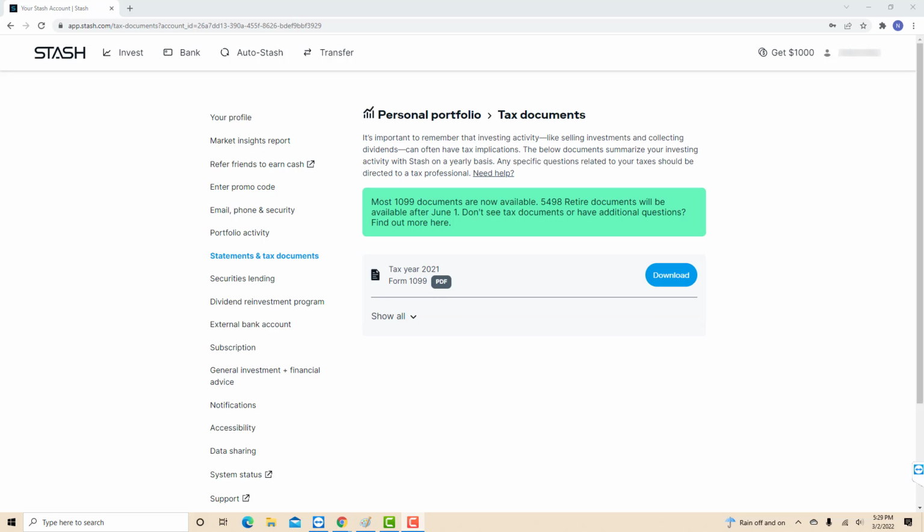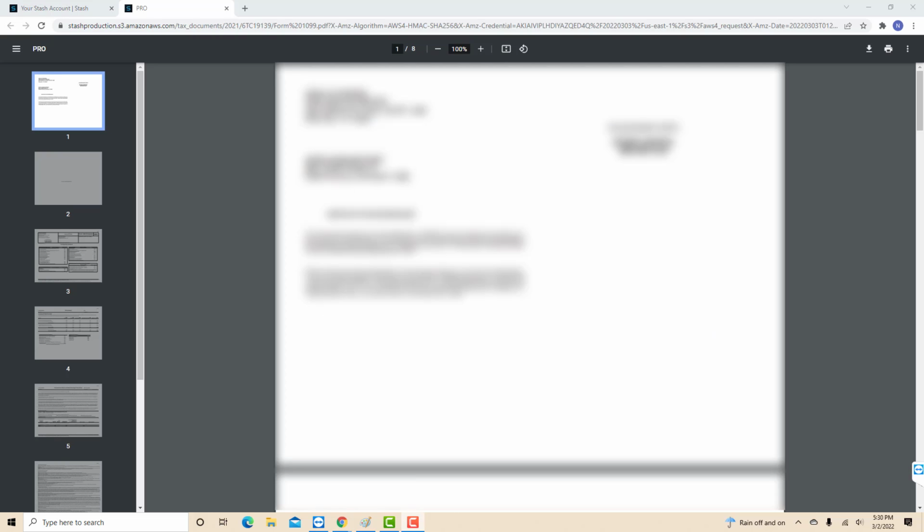Then here, you will see the list of your tax documents. Click on the Download button beside the tax document you wish to get. That's how you get your Stash tax documents.